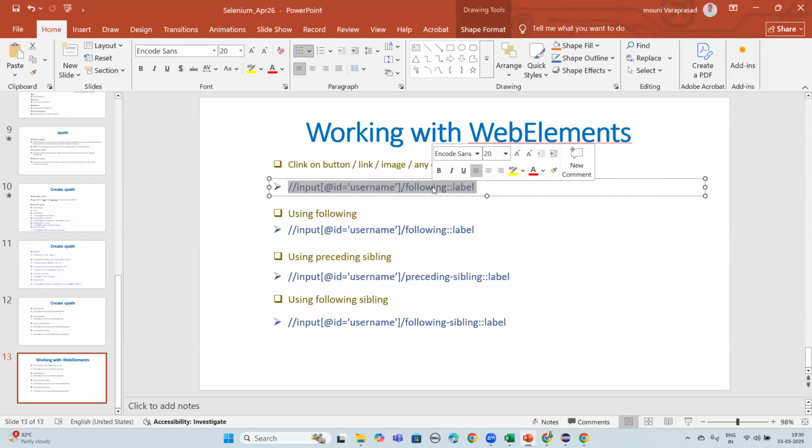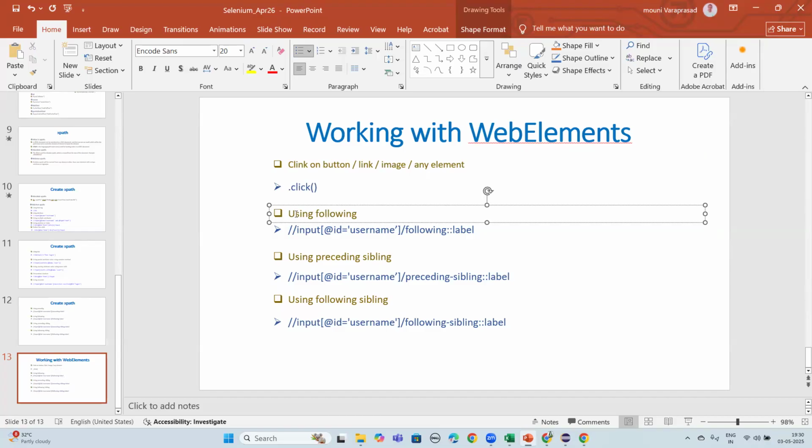The method is dot click. Okay, guys. So that's how to automate any element using this method. Now let us see the next element, text box.